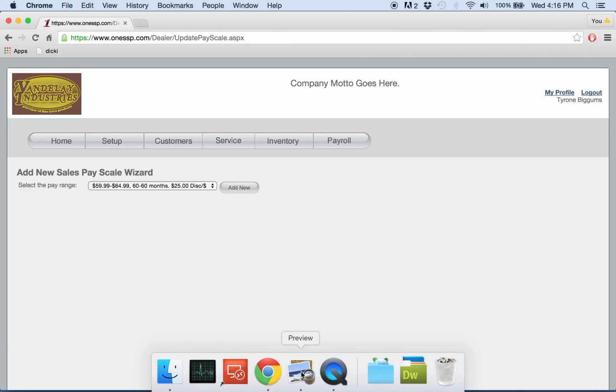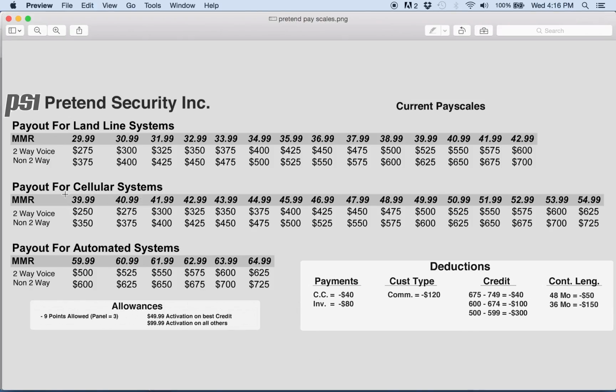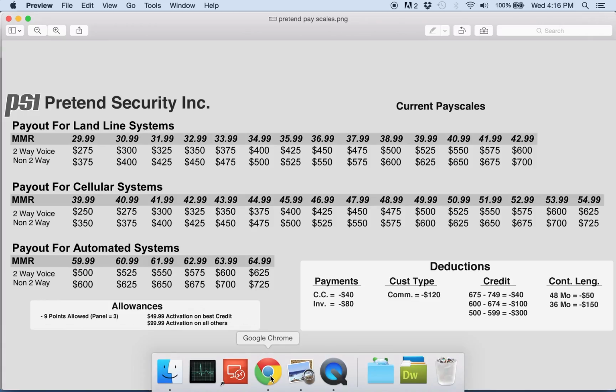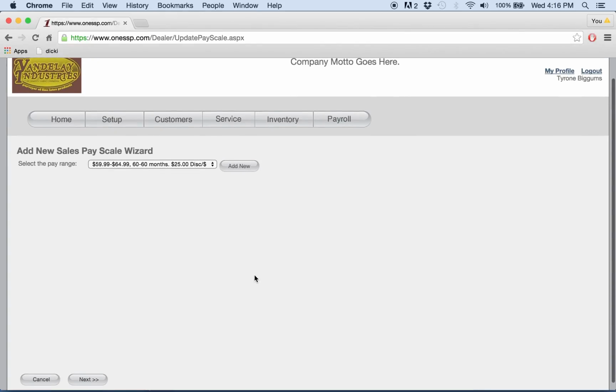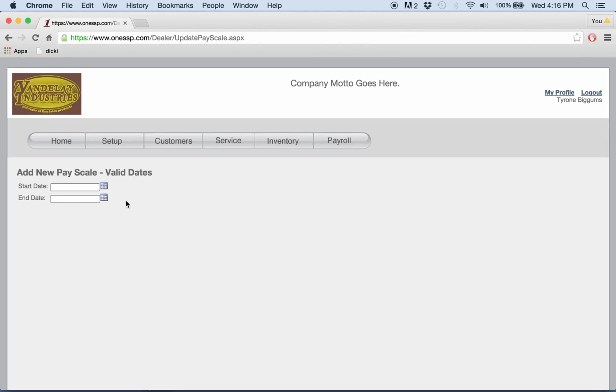Now we'll still need to come back in and create it for the cellular systems and for landline systems, but these are the three that we're going to use for this, so I'll show you for automated systems. Now, I'm going to hit next. Let's go through the wizard here. I'm going to start it today.